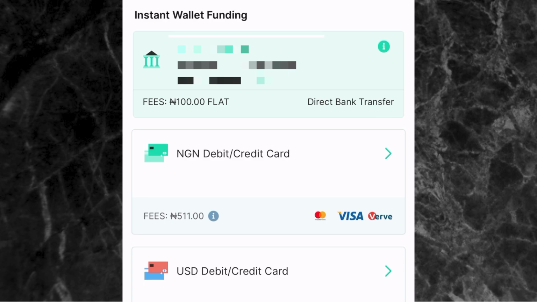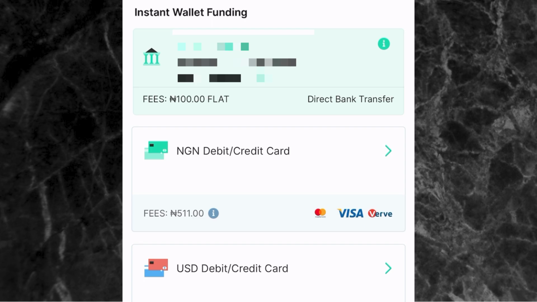Now, once you tap on deposit, you'll see the three different ways you can deposit your money into the app. The first one is through direct bank transfer, where you'll be given an account number and account name that you have to transfer money to. And you have to take note that the fee you'll be charged for that is 100 Naira. Now, the second method is through your NGN debit or credit card. So you can use your Visa card, your MasterCard, or your Verve card, your Nigerian card for this, and you'll be charged 511 Naira.